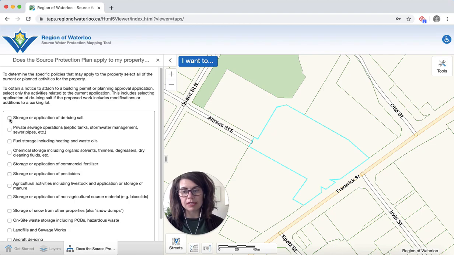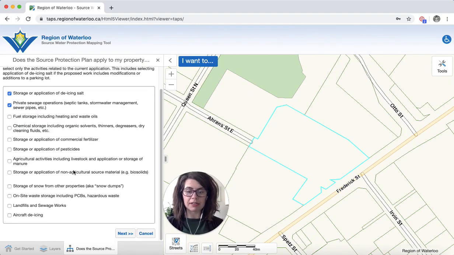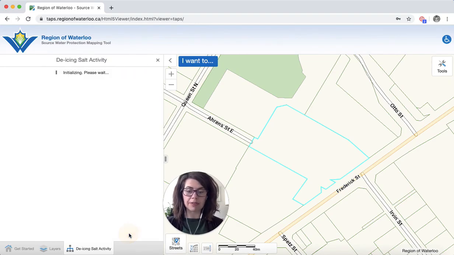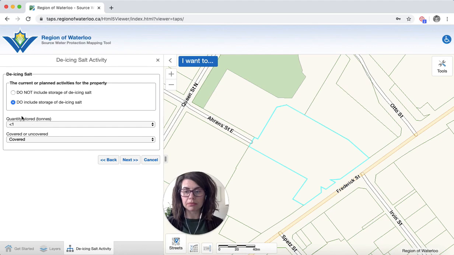So in this case, I will select the activities that apply to the development. So storage and application of de-icing salt will apply because we're changing the parking lot. Stormwater features, such as a stormwater pond or any infiltration gallery, that would be under this stormwater category. So we can click that as well. Really, any activities that might apply to the development that you're doing. And then it gets into more detail about each question.